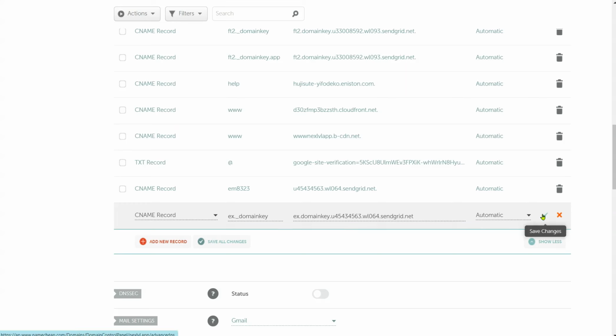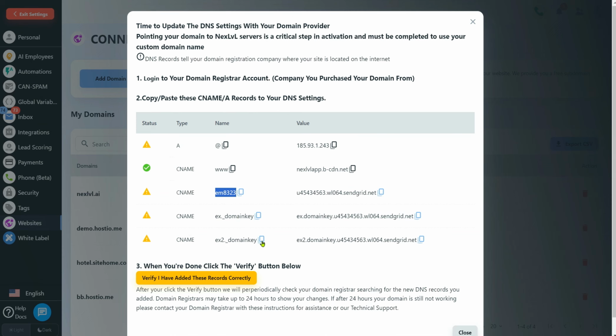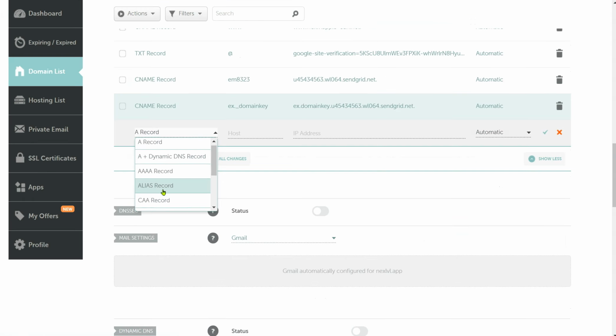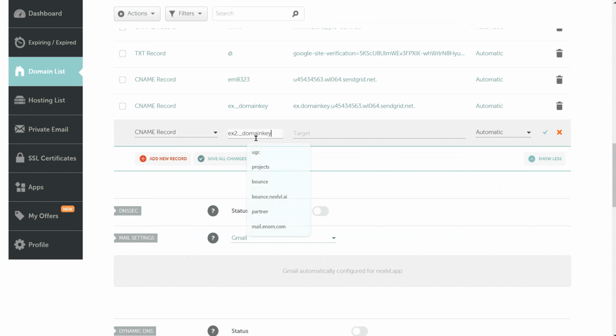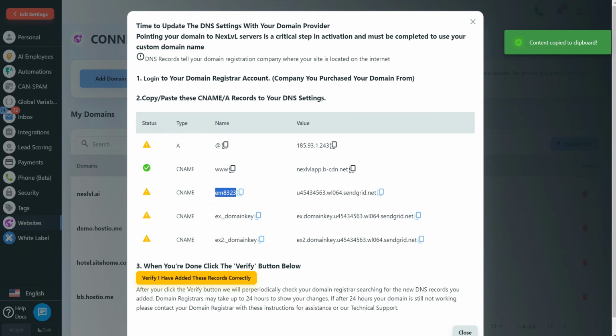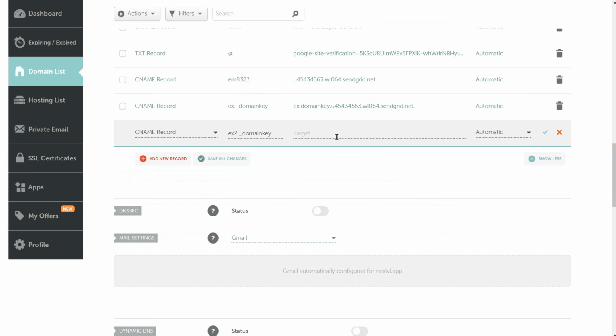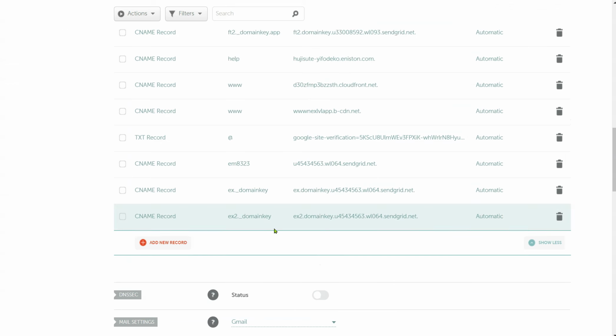So now I'm going to add that in. And you can see I've added 2 CNAME records. Then we're going to go here and add the last CNAME record. Add a CNAME record, and go back here. CNAME, CNAME, CNAME. That one there. And it's that easy. So now your domain is set up inside of our SendGrid system. Okay, so now that's all done.